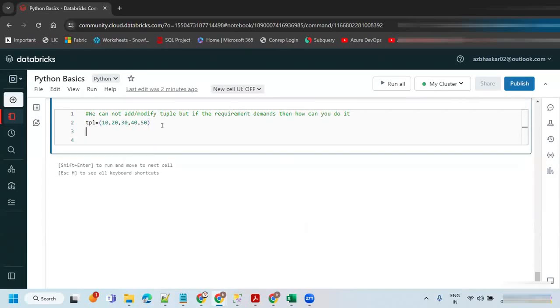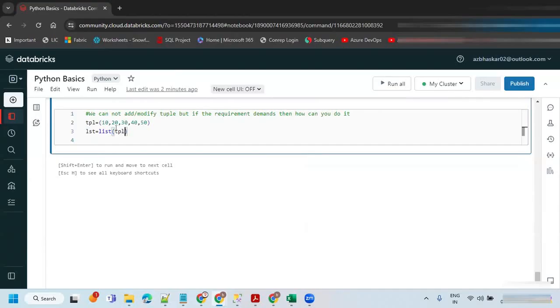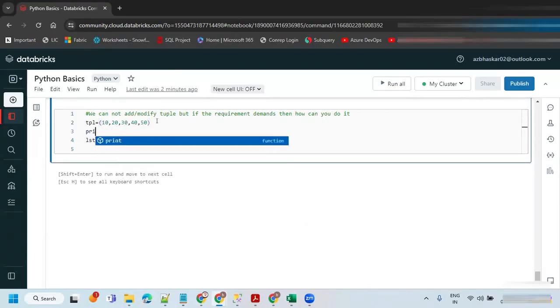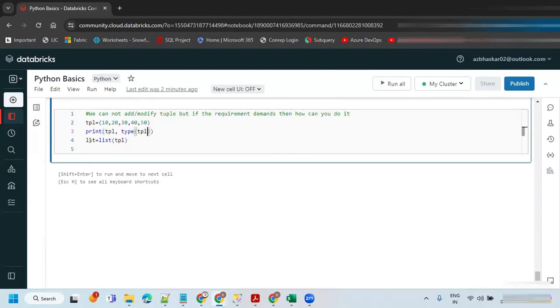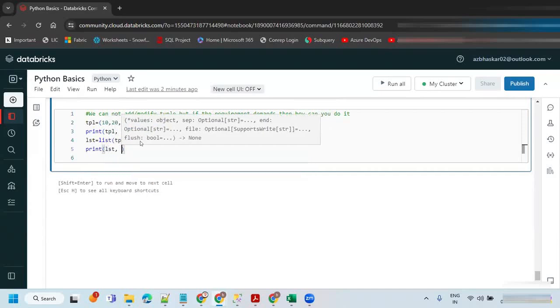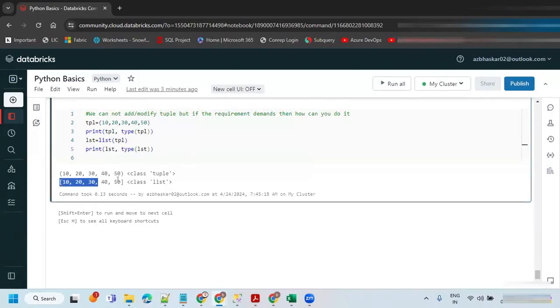So I'm just having a tuple. This tuple we can convert into a list. Okay, so I'm just taking a list of tuple. Now you can see. So I'm just going to print, first, print of tuple comma type of tuple. And here I'm going to take a list, I mean to say it is going to be converted into a list. Now I wanted to print this, print of list comma type of list. Let's execute it. Okay, so now it is a list. Previously it is a tuple. If it is a list, then we can modify it. So list allows us to modify the elements.